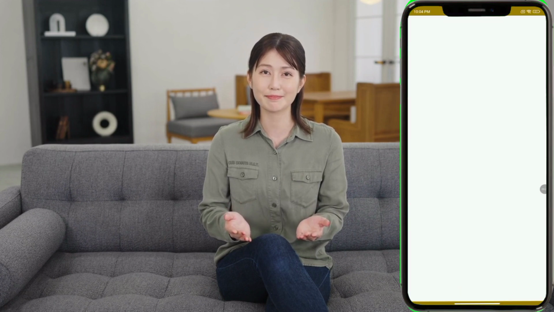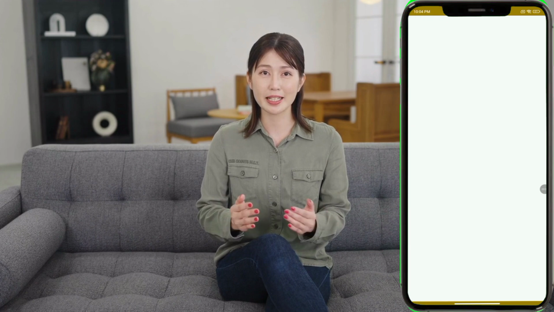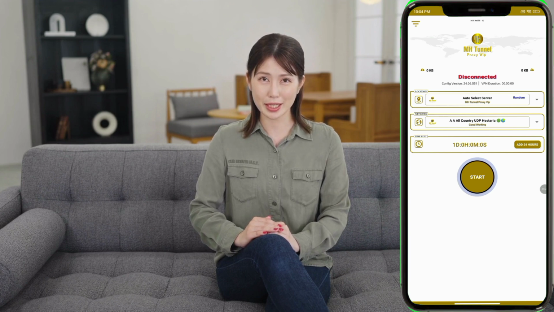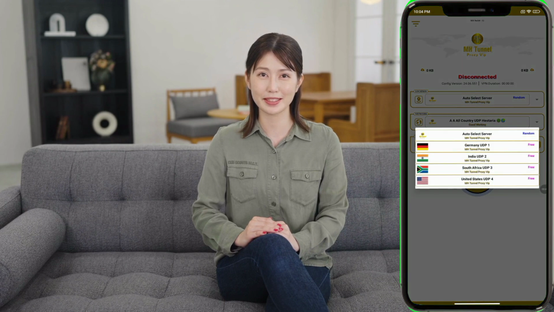Initial setup. Step 6. When you launch the app for the first time, it may ask for notification access. This is optional. Feel free to allow or deny it based on your preference. Step 7. Ensure your mobile data or Wi-Fi is enabled. The app may briefly refresh its server list or restart. This is completely normal.